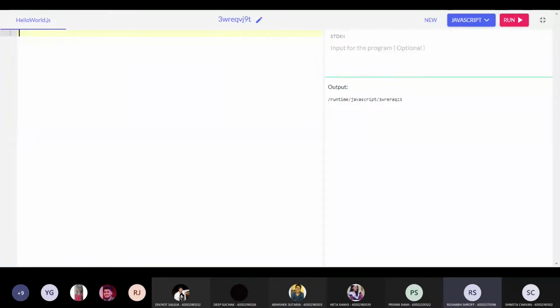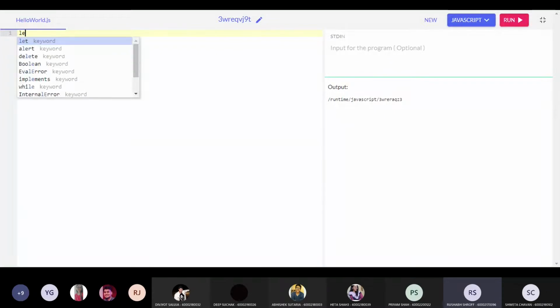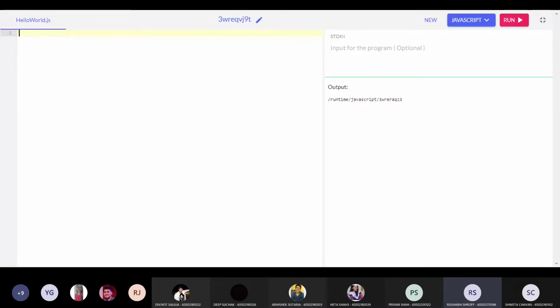In JavaScript you can define variables in three ways. Either you can use the keyword let, the keyword var, or the keyword const. There are differences between these. Whenever you define a variable using the keyword const, you cannot change its value. So if you, let's say, define const x equals 0, sorry, is my screen visible? Yes, Rishabh, your screen is visible.